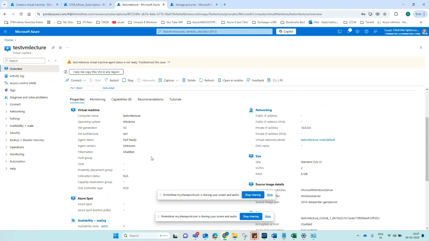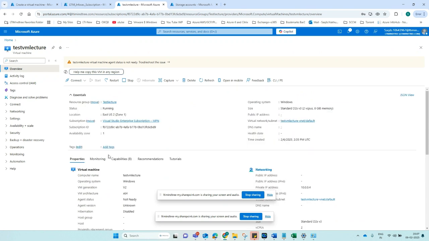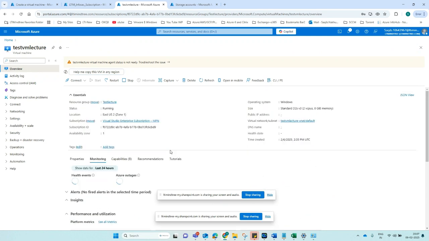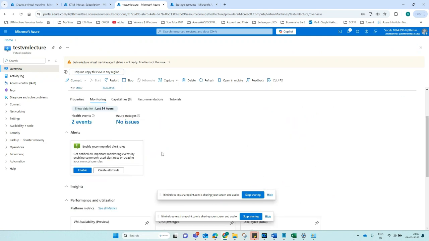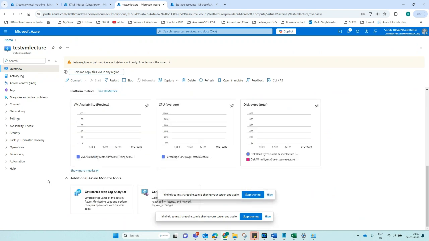We can do many things with this virtual machine. We can monitor, we can check the Azure metrics. For example, if you want to know the alerts or the metrics, you can see how much CPU is utilized by these virtual machines, the disk access, the VM availability, everything will get updated over here.